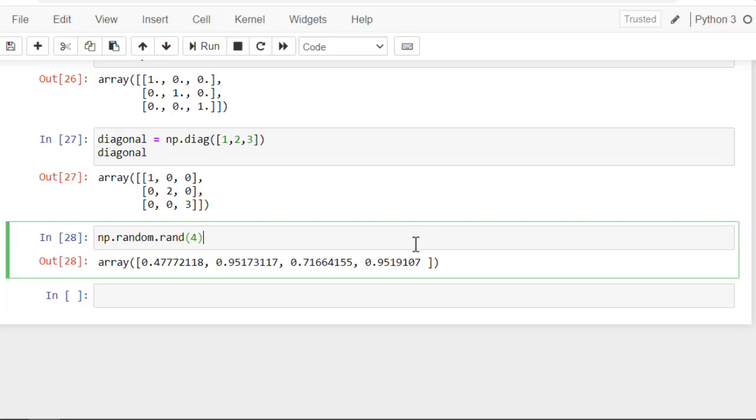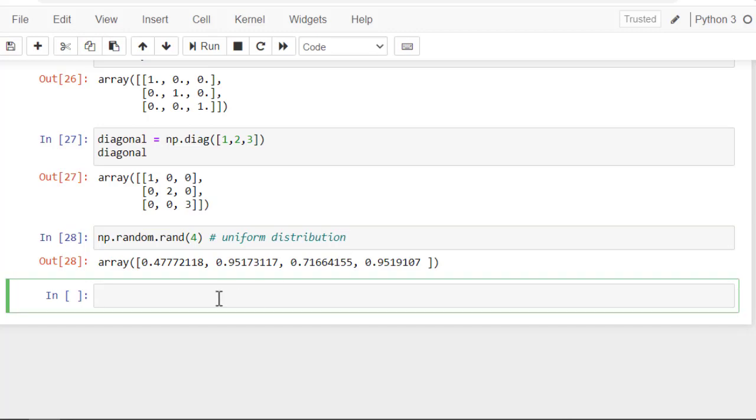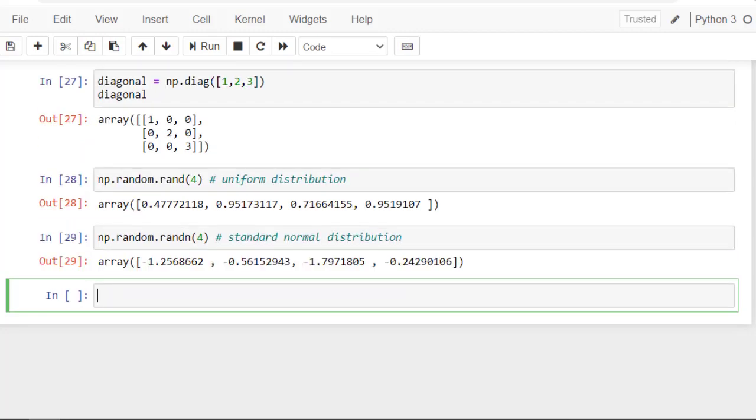These values will be in the range 0 to 1, where the last value 1 will not be included in this random distribution. This function generates a random variable based on uniform distribution in the range 0 to 1. If I want to generate a random number using standard normal distribution, I can use np.random.randn. And this generates random numbers based on standard normal distribution.